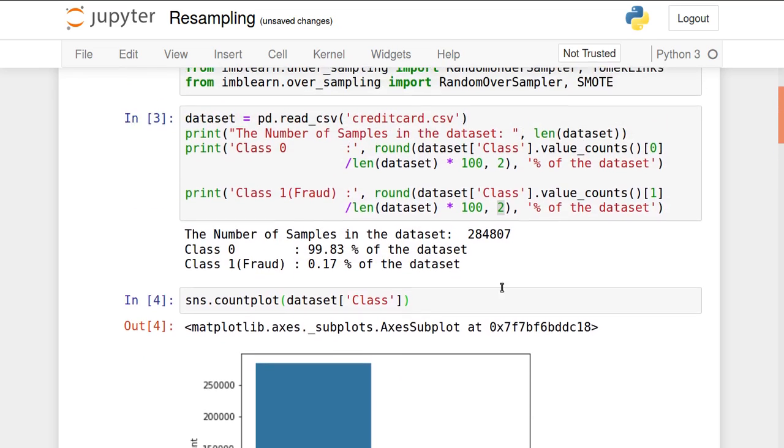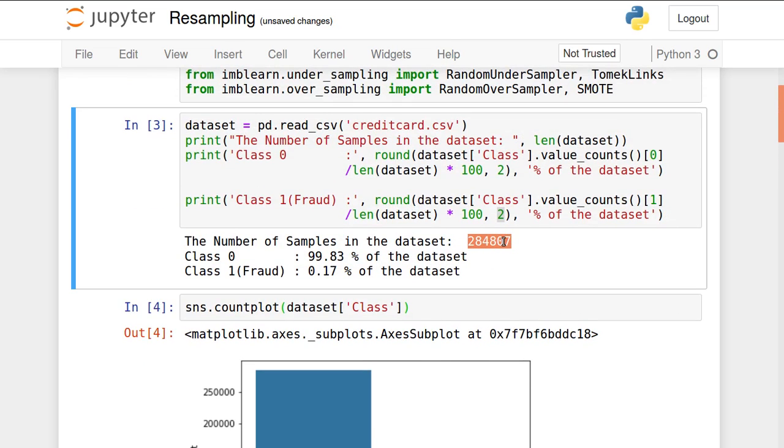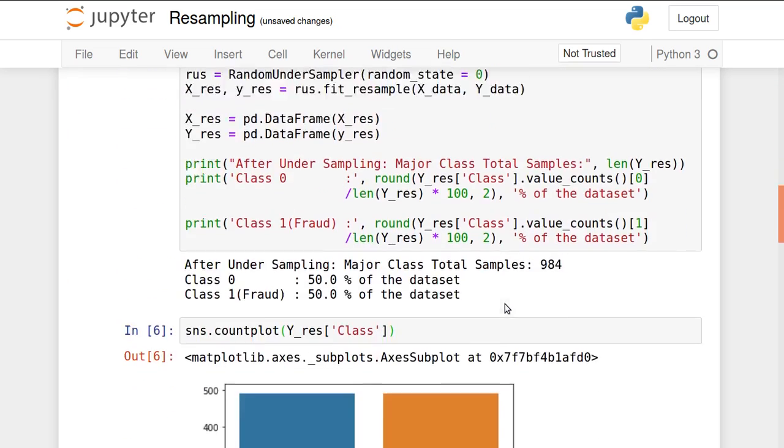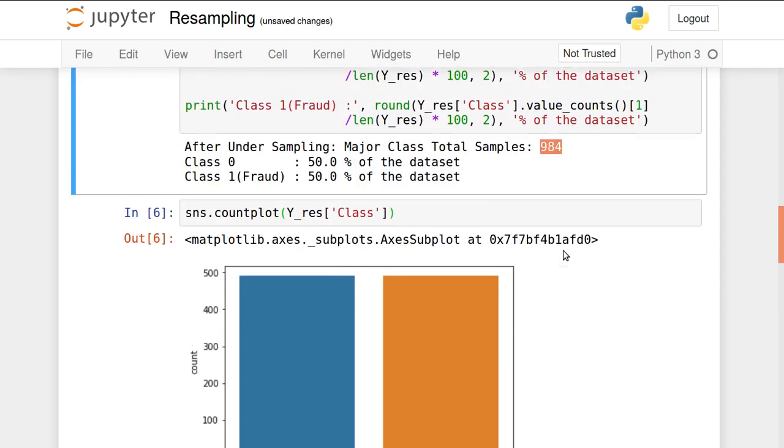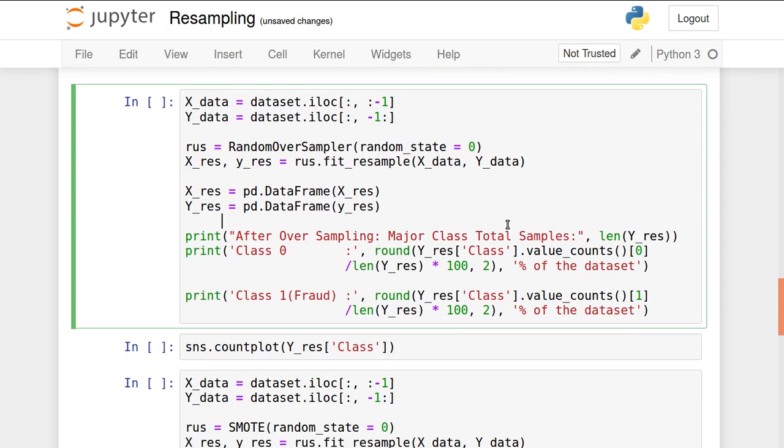But the problem with the undersampler is that if you compare, 2,84,000 data points were converted into only 984 samples, so we got only a small percentage of the data. So we have incurred huge data loss from this sampling, but our data is balanced. This is what we call undersampling. Let's go for oversampling.